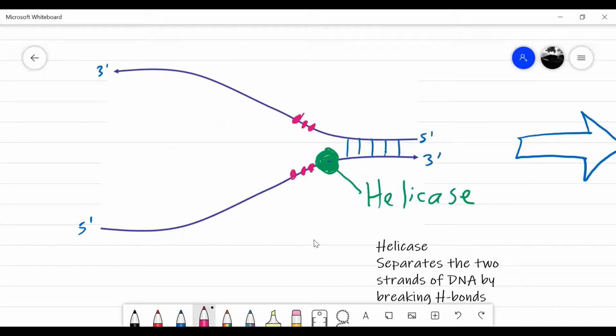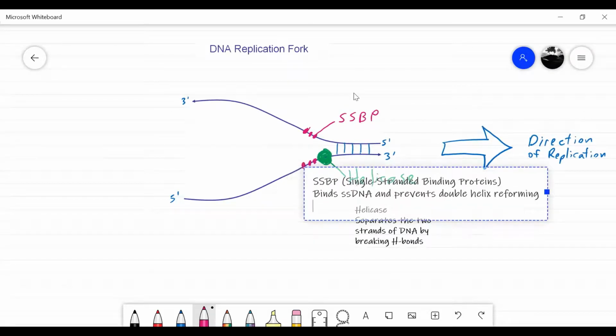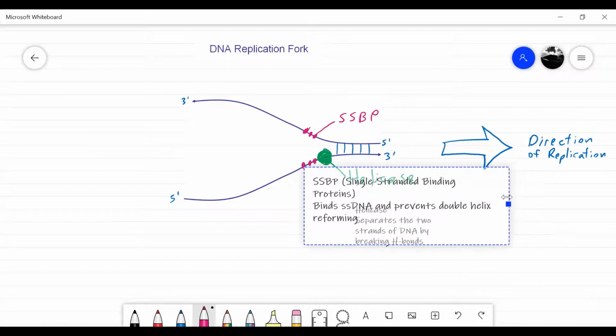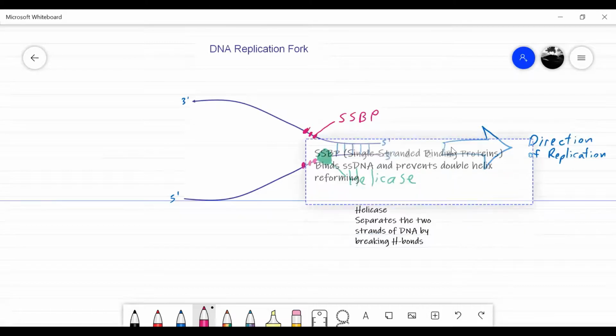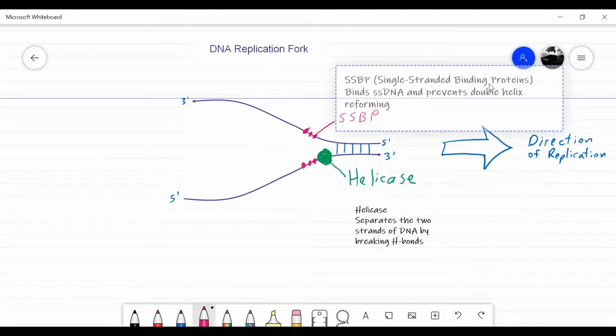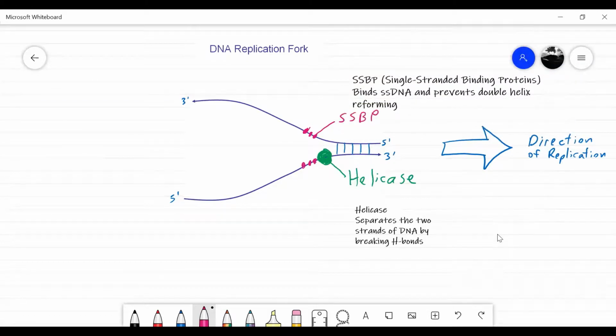Okay, so I'm going to put a note for those as well. So these are the single-stranded binding proteins. And I have a note for that as well. My note says it binds single-stranded DNA and prevents double helix reforming. Okay, so here it goes. We'll pop that on there. I'm going to stick that above once I can figure out how to move it. There we go. I think I just had to click on one thing. Single-stranded binding proteins. Okay, so there's note number 2.